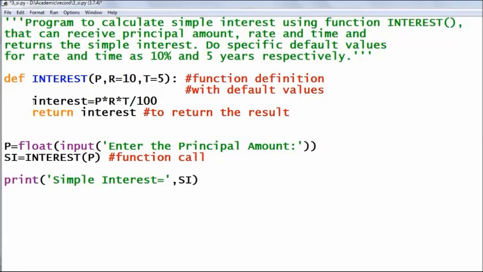Then come to the function body, interest equal to PRT by 100. PRT by 100 is the equation to find the simple interest. Then the result is stored in the variable interest. Then return interest. In your question it is specified like this: the function returns the simple interest. So instead of printing the interest, you have to return the value.